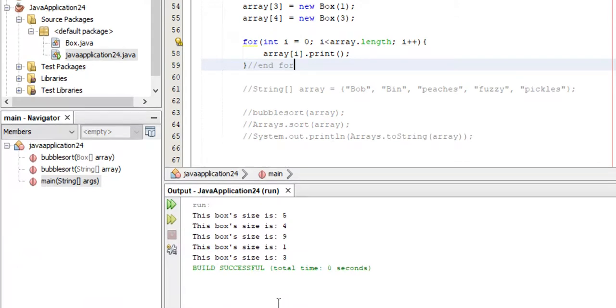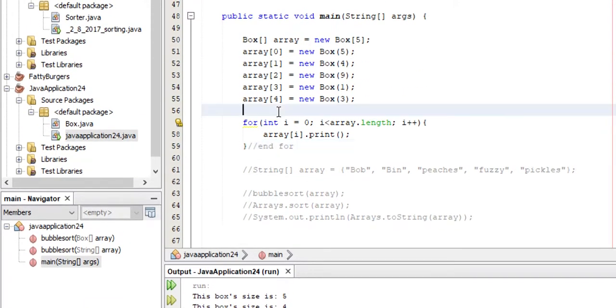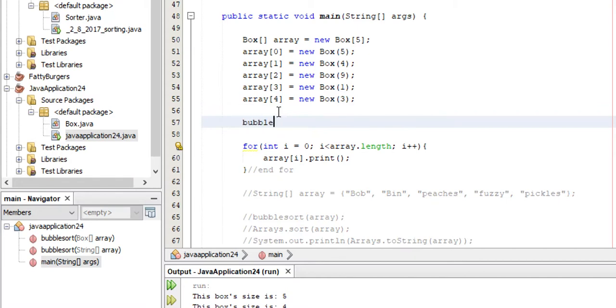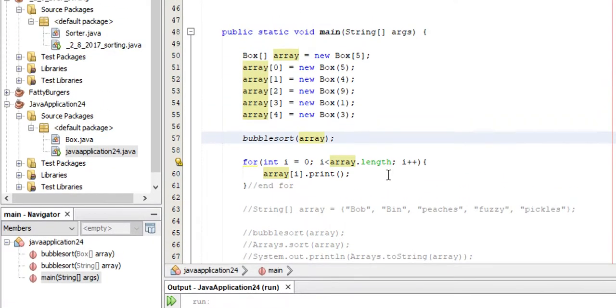And I should see the exact array I've got. Now if I want to sort it, bubble sort. And I called it array, so I'll pass array up. Lo and behold, 1, 3, 4, 5, 9. I can sort the individual boxes.